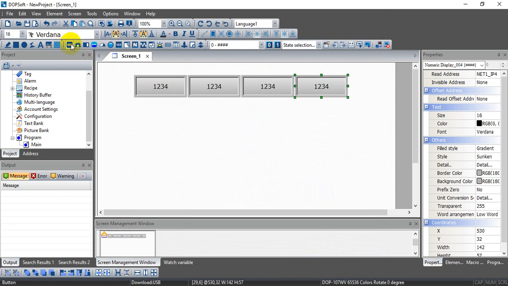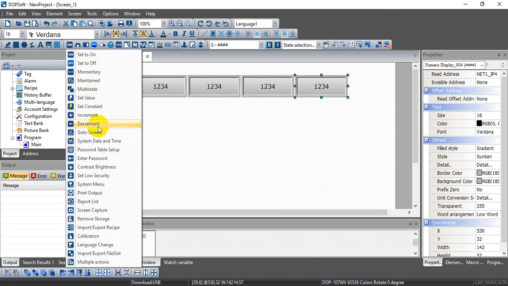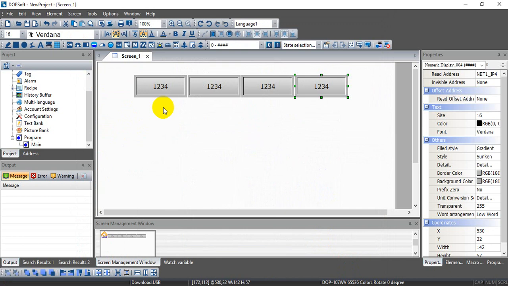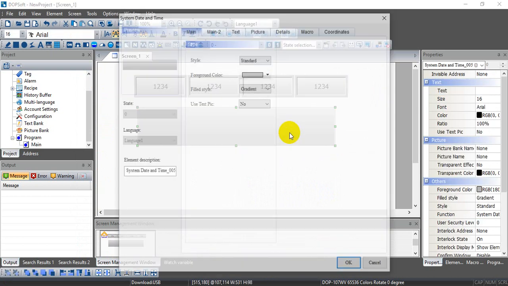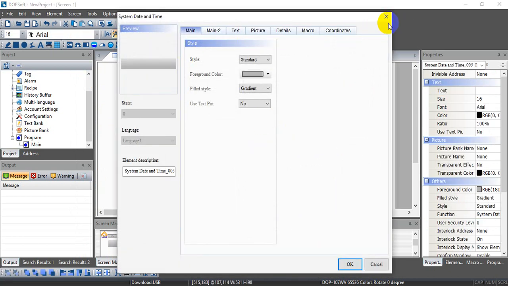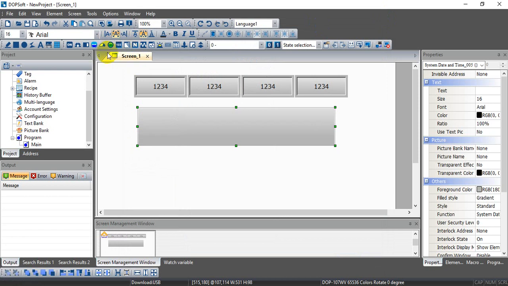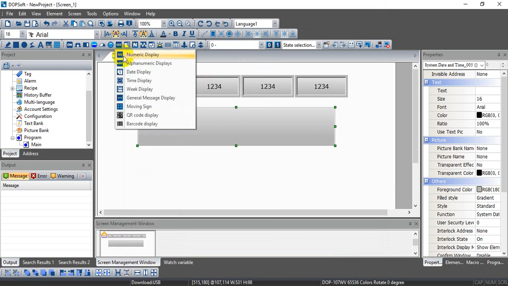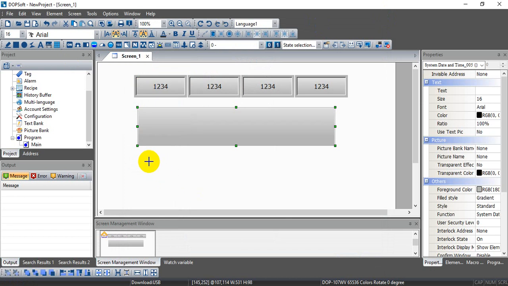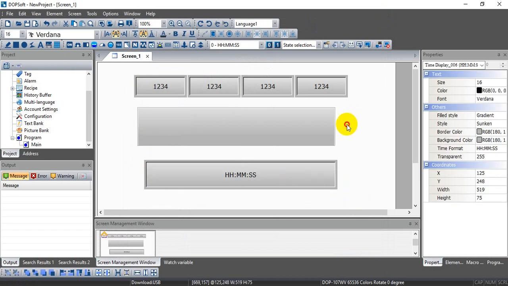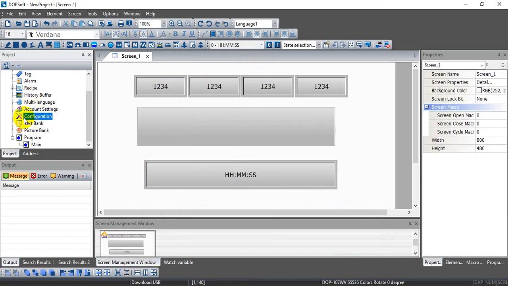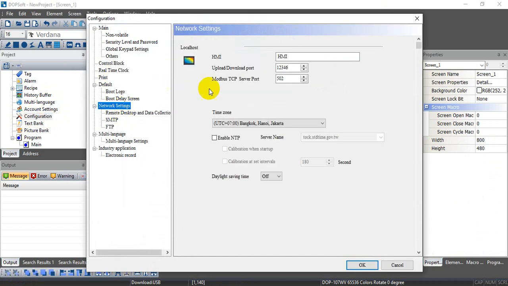After that, we can use a button to change the system time. Okay, so this is for system date and time change. And of course, here we can check the time. After that, let's go to configuration.